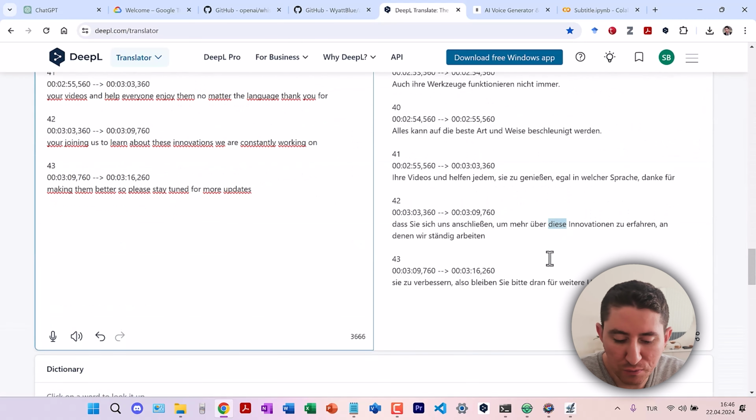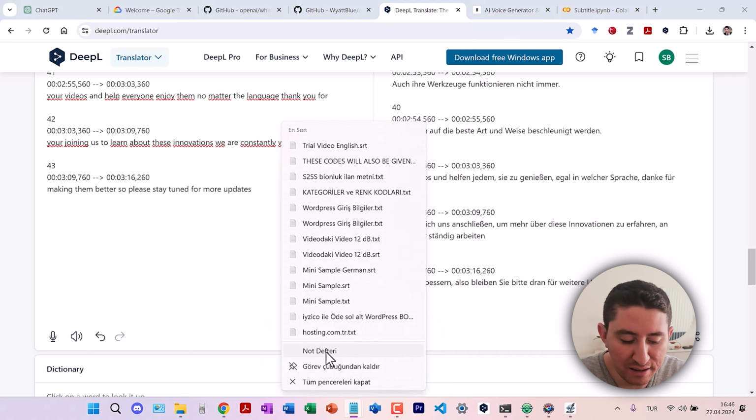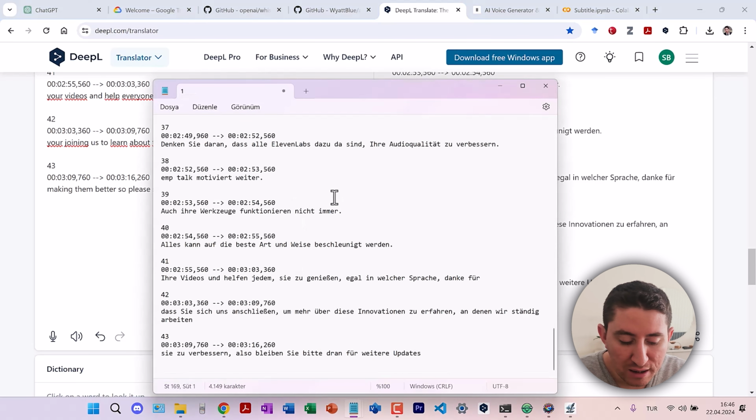Here, because I use DeepL Pro, I was able to paste the entire subtitle at once, but this is not a big problem. You can easily obtain the entire subtitle in a different language in a few tries.